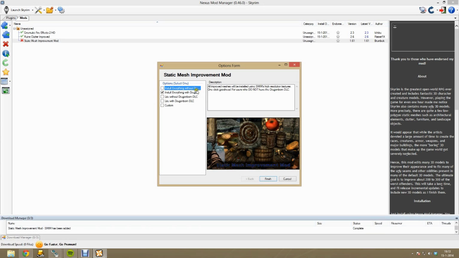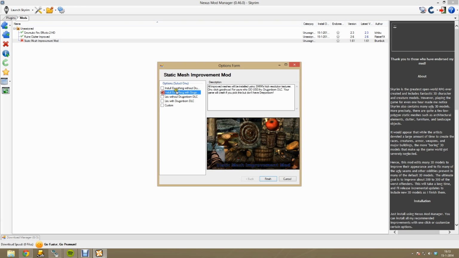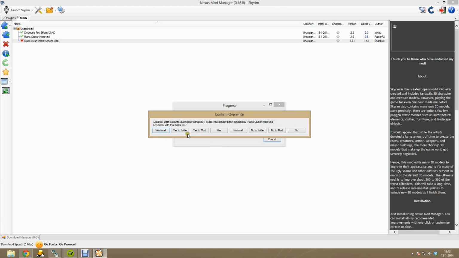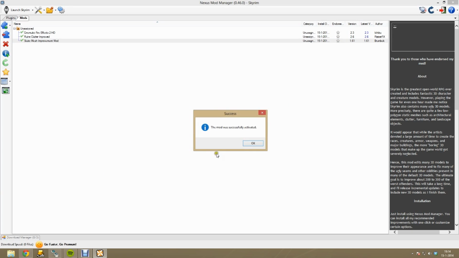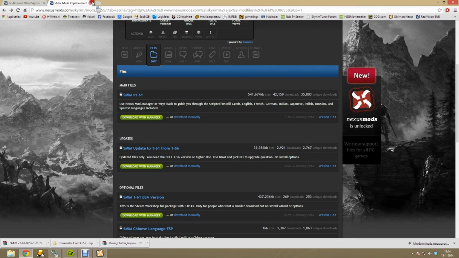Just for your info, if you have purchased the Skyrim Legendary Edition, it contains all DLC. Once the file replacement checkbox pops up, make sure you select yes to all. It will now replace your original files. And once it is finished, your Static Mesh Improvement mod has now been installed.